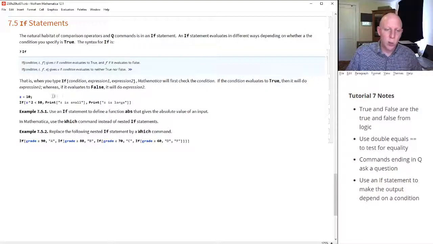So here's an example. Let's define z to be equal to 10. And here's an If statement.